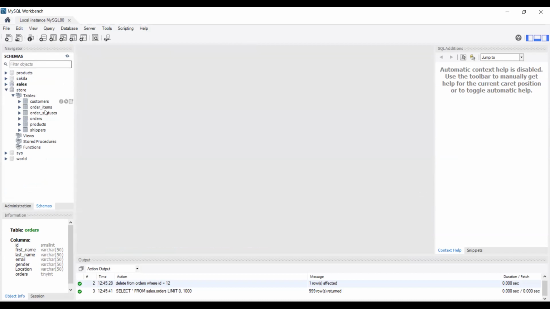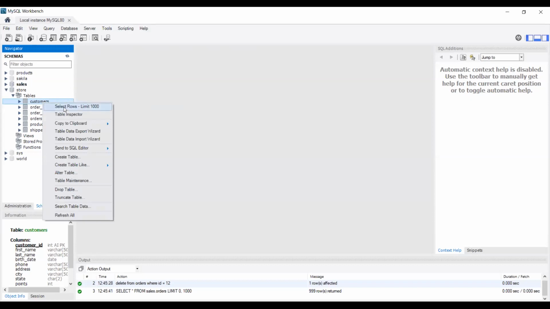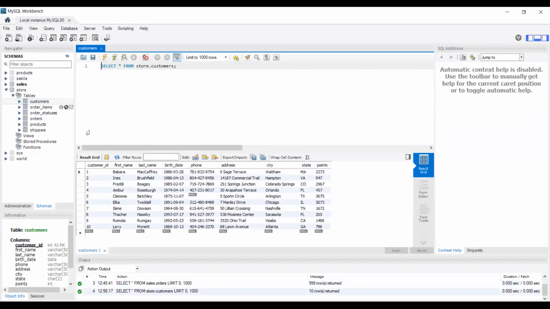So let's start. I have this database I named store. Let's open this customers table. We can see the customers table. We have the customer ID, the first name, the last name, the date of birth, the customer's phone number, the customer's address, the city, the state, and the number of points that that customer has.